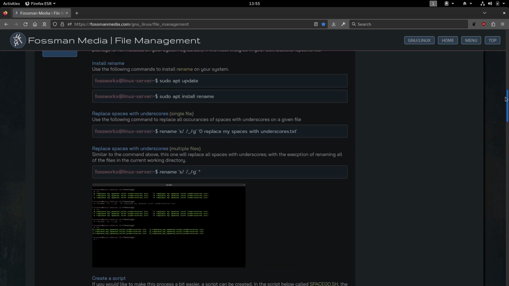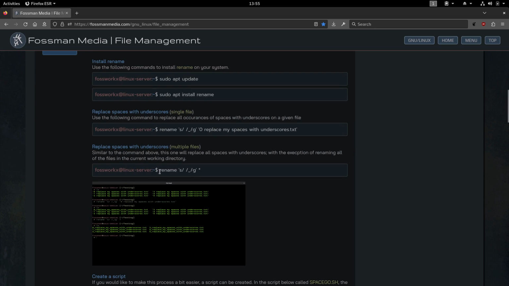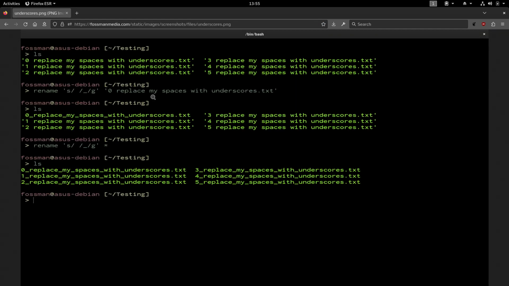Now I'll scroll down a bit further. Here's the command we'll first be using, and that'll get rid of the spaces for us. If I click on the screenshot, here's an example of that. As you can see, the files up here exist before the tool is run, and they're full of spaces that we need to get rid of. After we run this command on that particular file, it will replace all the spaces with underscores, which you can see right there.